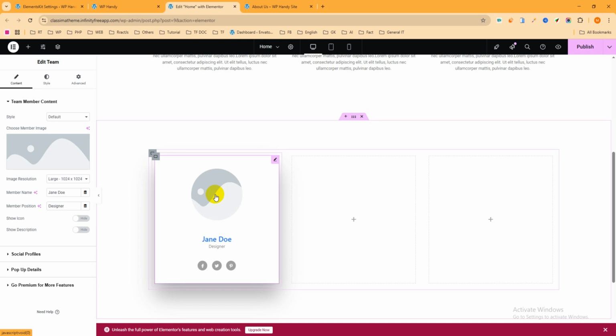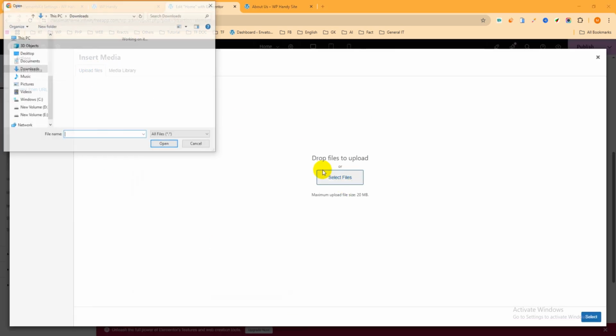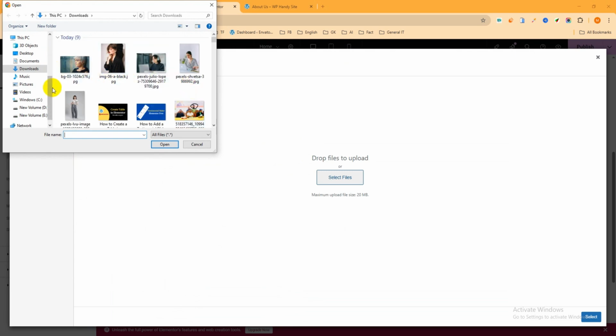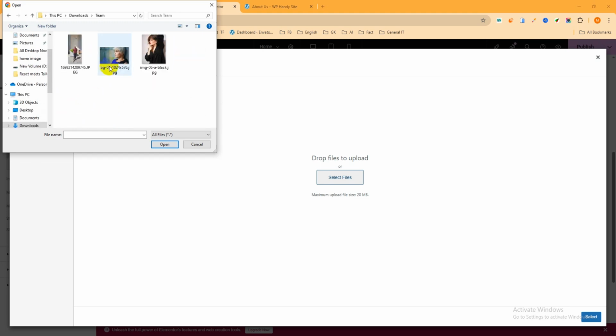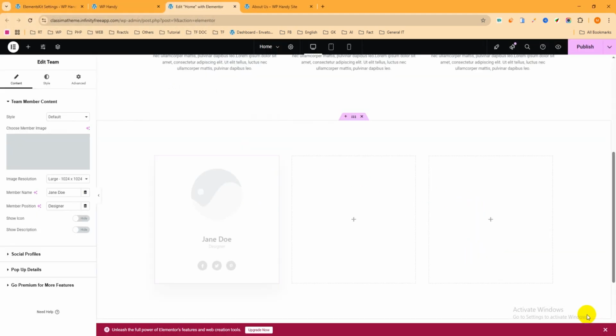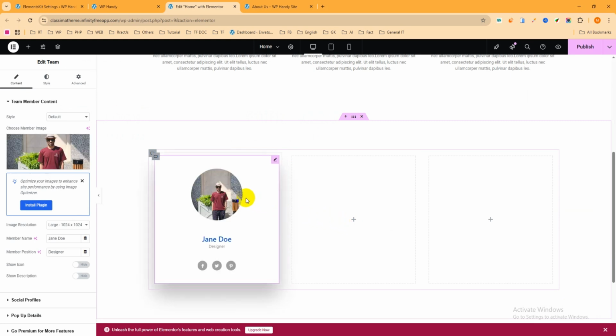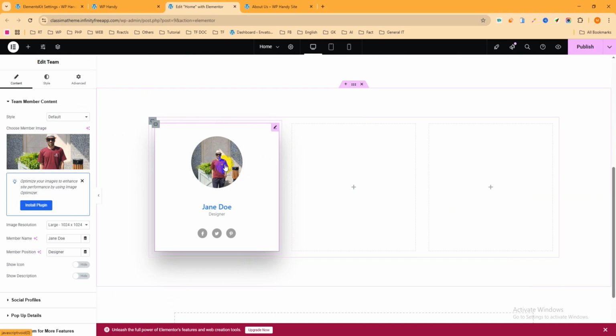Okay, very fast, add an image. So click here and upload image, select files, just go to the download folder. Already I have kept three images for this team. Just select these three images, okay, and upload them. Select this image and select it. Okay, you can see the image has been changed.